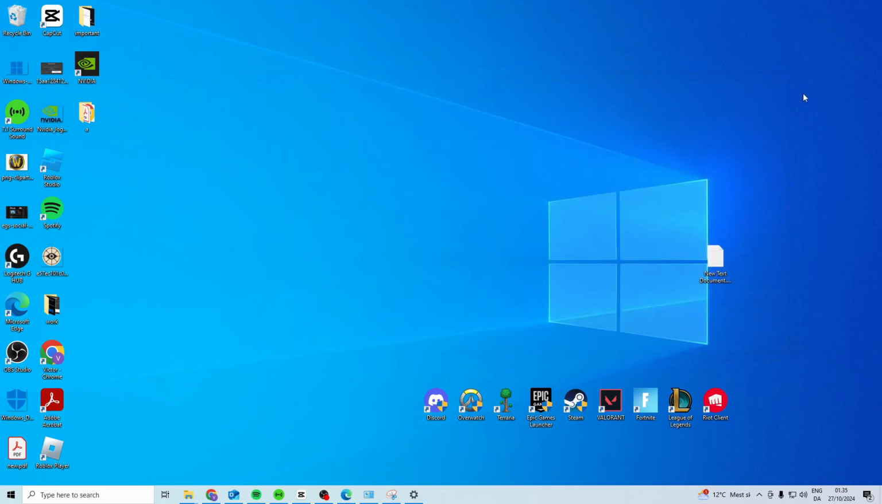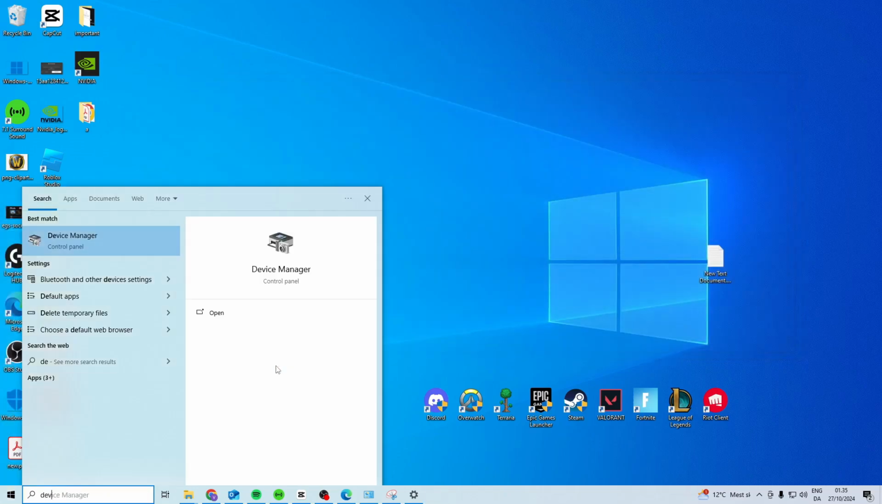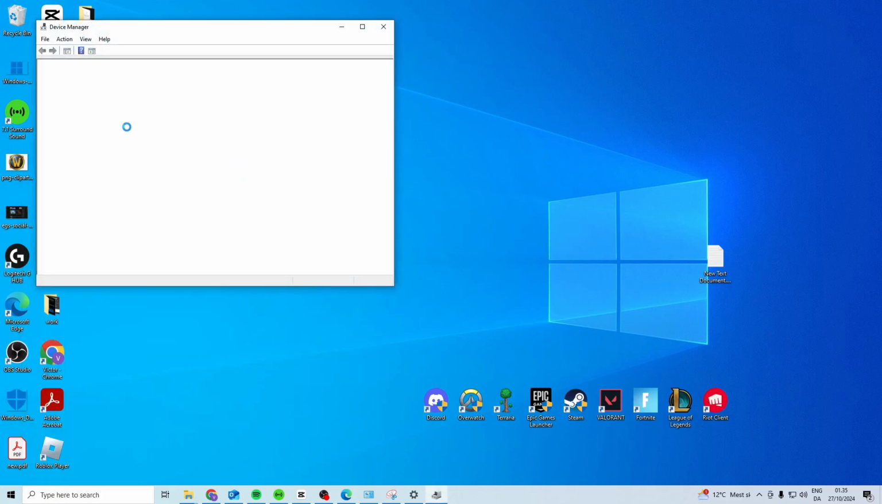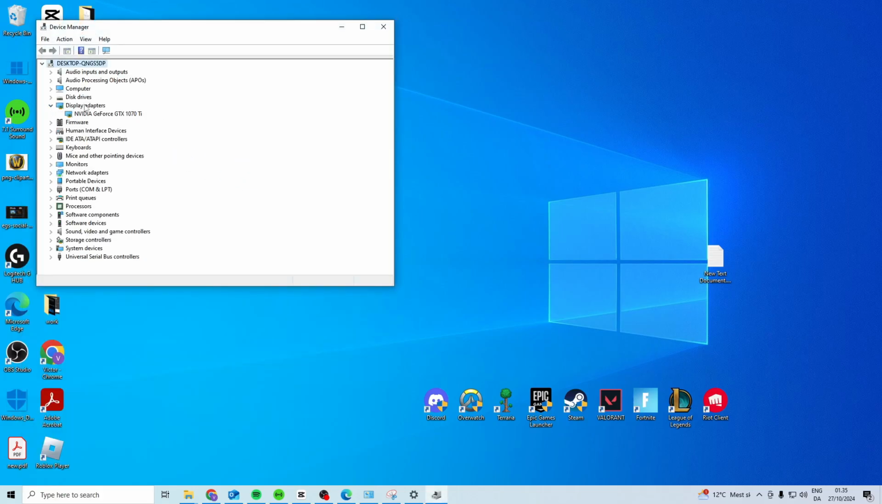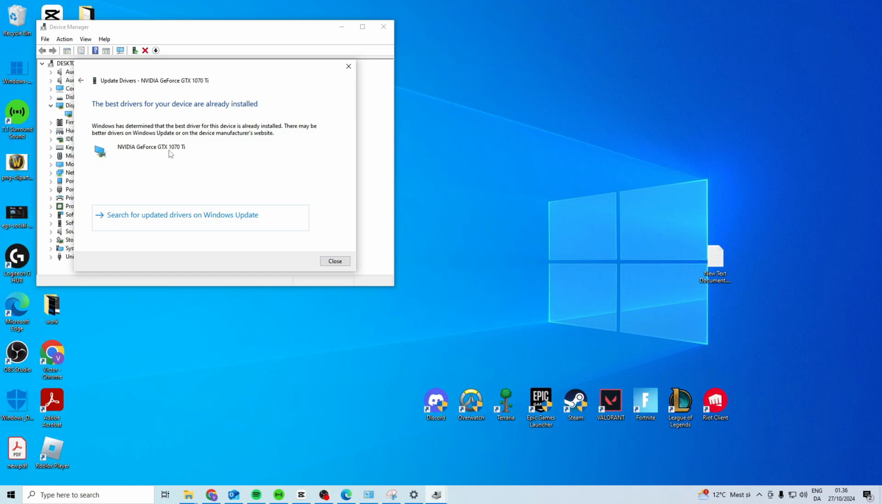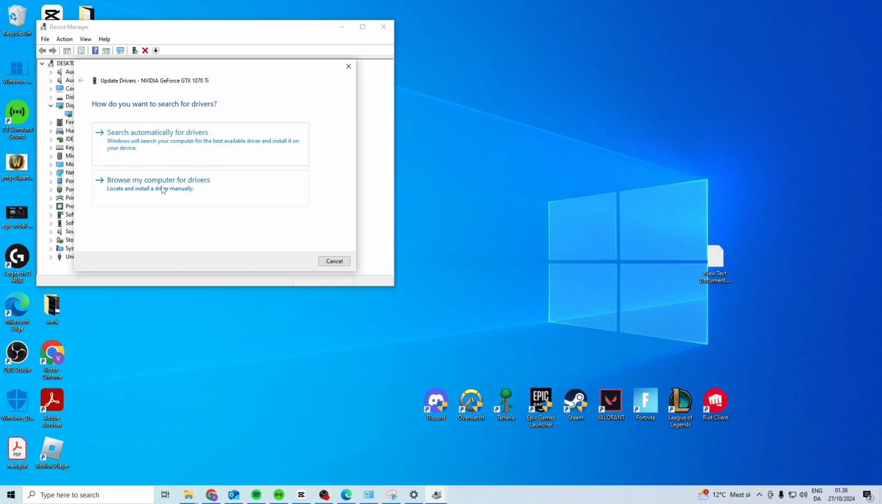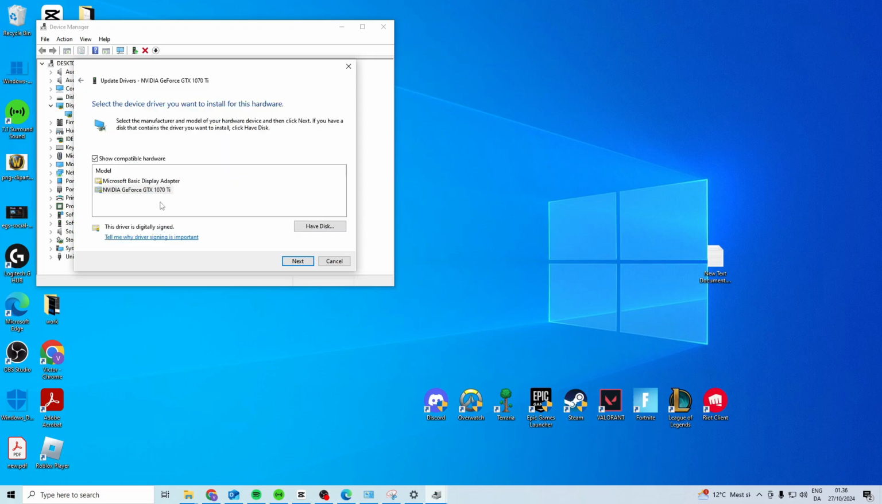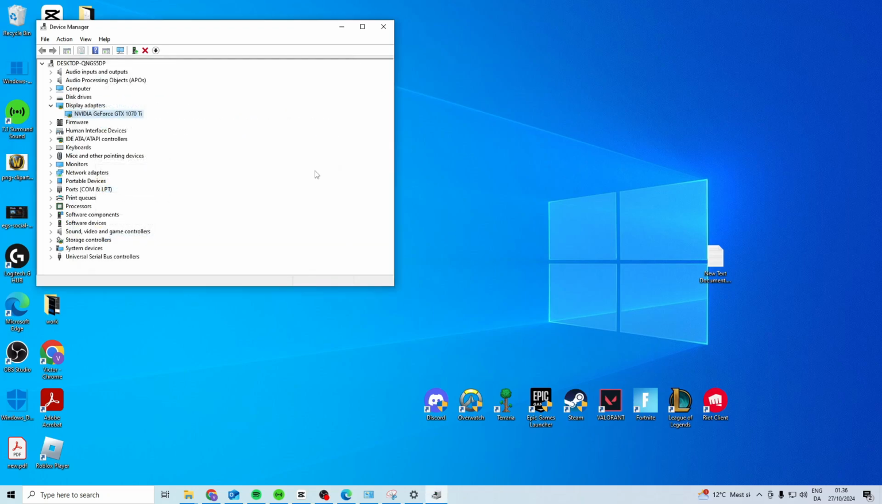Once you make sure it's completely closed down, what you want to do is come down here and search for Device Manager. In here, go to Display Adapters, right click on your graphics card, update the driver, then first do Search Automatically. If it says the best one you already have, then you want to go back and go to Browse My Computer, and then Let Me Pick. From in here you want to select this one, the second one, not the Microsoft Basic one, but your graphics card, press Next, and let it take that one.